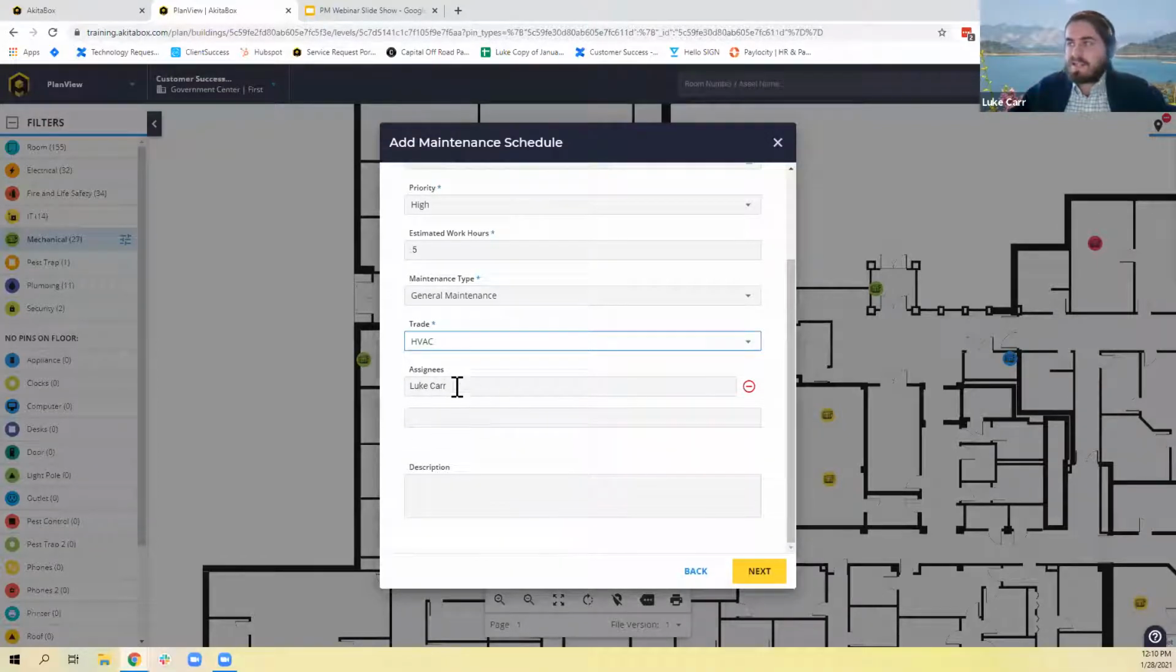You can add any assignees in here and have multiple assignees if you'd like. And then finally, a description. Maybe this is just a filter change and clean. Go ahead and click next.